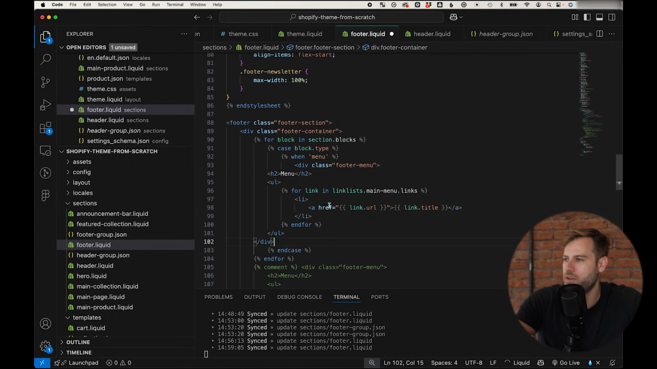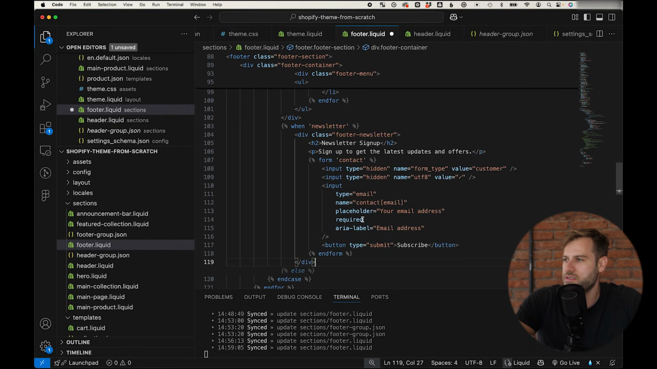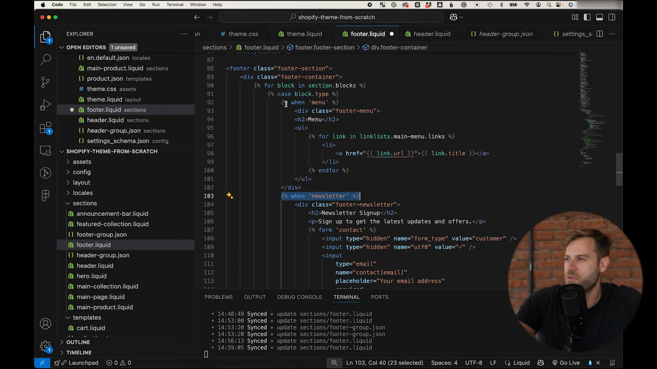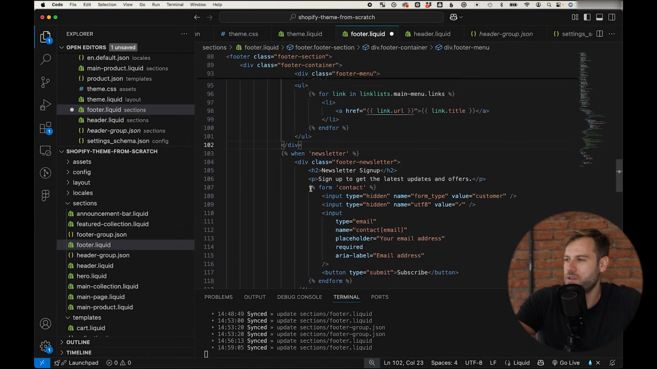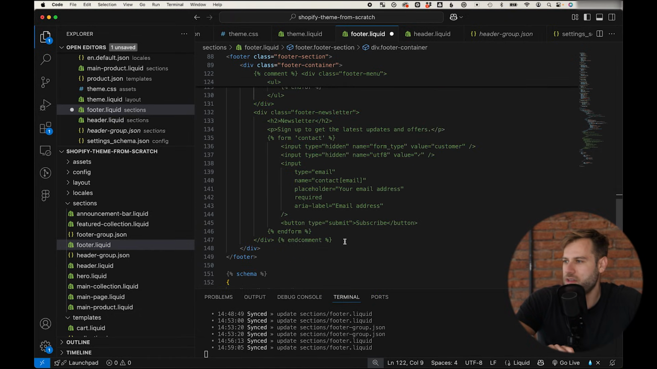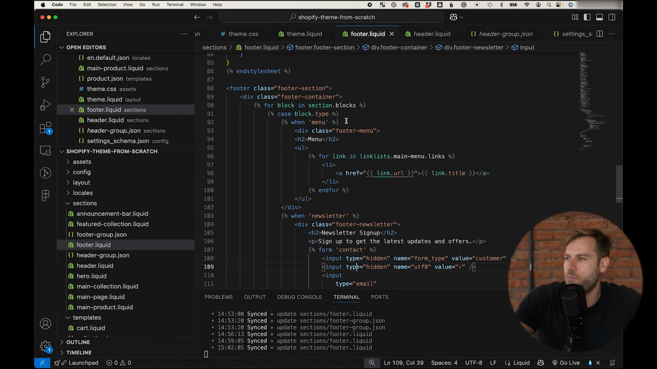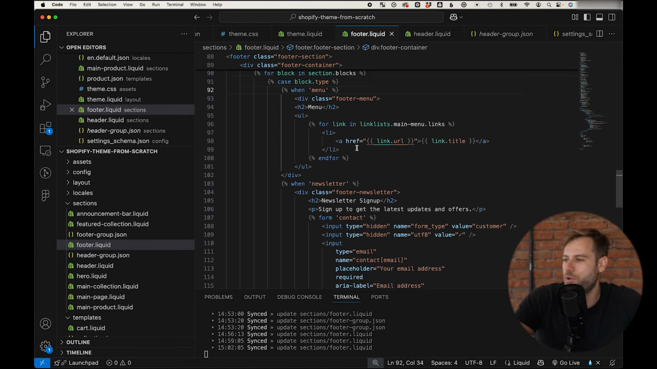We're going to render the block for menu. And then when the block type is newsletter, as you can see here, the suggestion from GitHub Copilot is actually good. We're going to render this. And with when, we don't need to do endwhen. We just need to write the code after it. And usually there's a default, but I'm not going to do a default in this case. And so there we go. We can now have the user determine what block types we want to bring in and in what order.